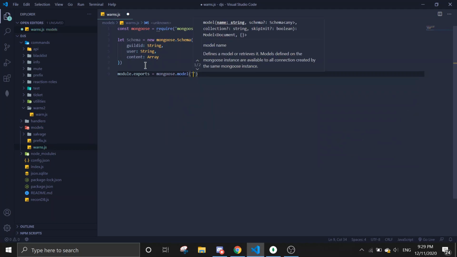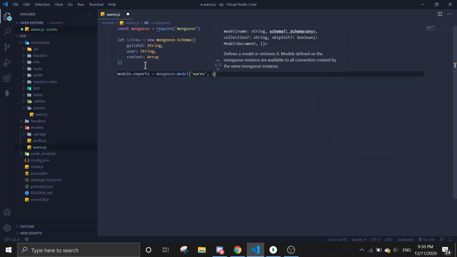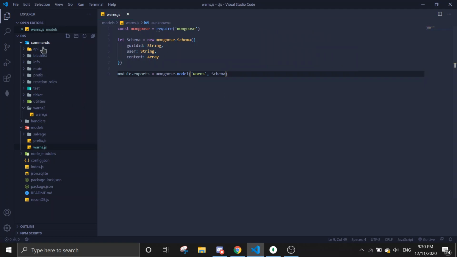mongoose.model warrants, schema. So we're exporting it. Okay, so we can start creating the commands now.